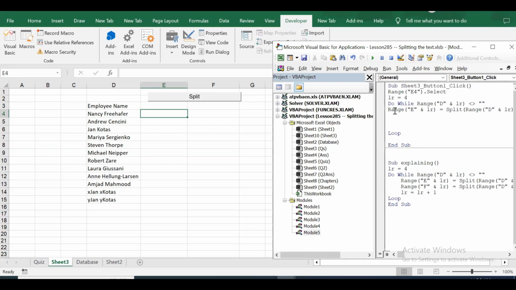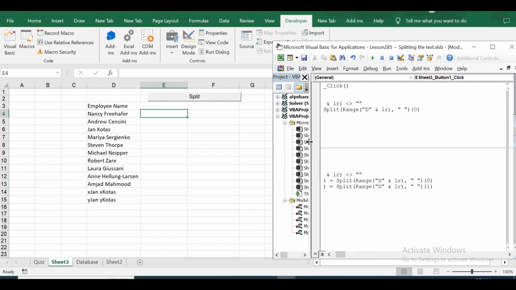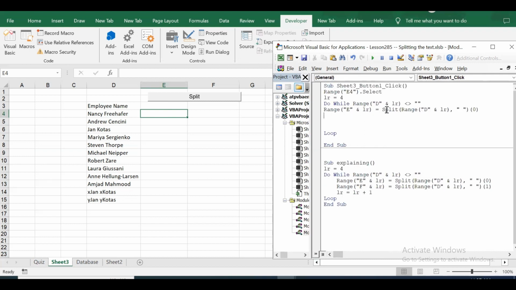What is this? Let's try to understand. E in the beginning will be 4. E4 is equal to split of D4, right? Let me make it shorter so that you can see it side by side. E4 is equal to split the D4 with the delimiter of the space. If there is a comma in between, then we will write a comma. Since there is no comma separating the first name and last name, the space is the separator. As soon as you put a comma in this, it tells you it is expected to give the delimiter. So the delimiter is the space, right?